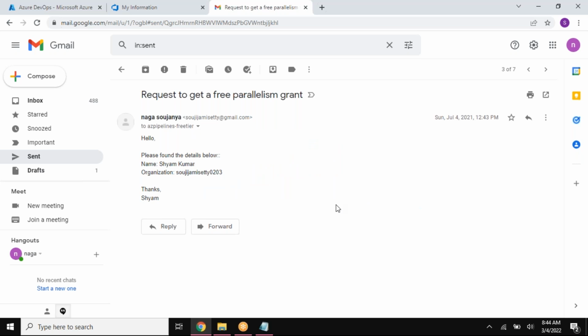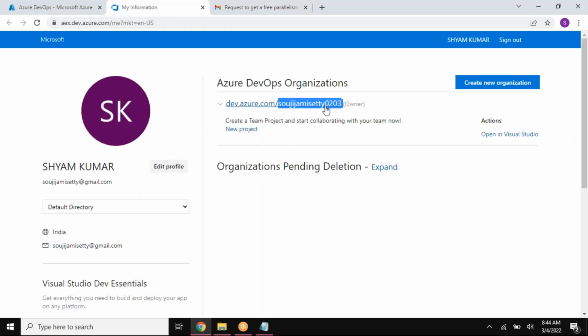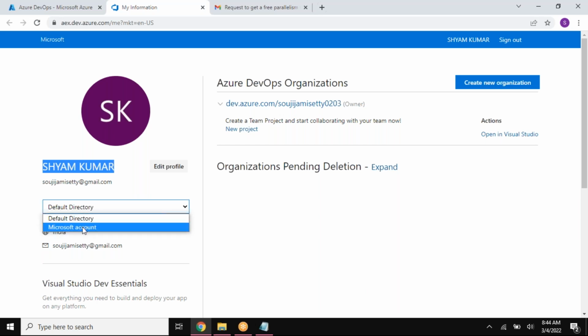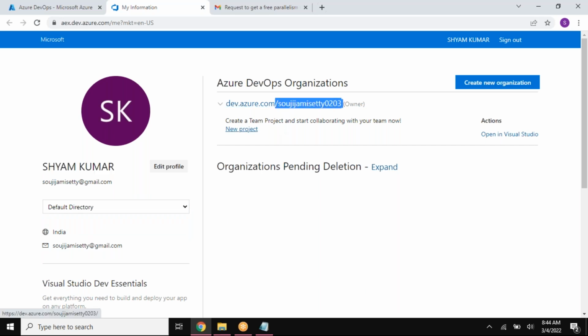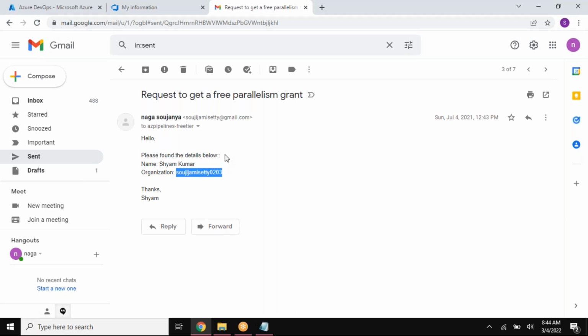If you send this, what will happen? They'll provide you access for your name and the organization you're trying to use. See here, my organization ends with 020, and my name with respect to my default directory is Sham Kumar. So go with the default directory name only. Sometimes you may have some other name with your Microsoft account. See what name you have in the default directory, and provide your organization details to the team so that you can get access to run your CI/CD pipelines.